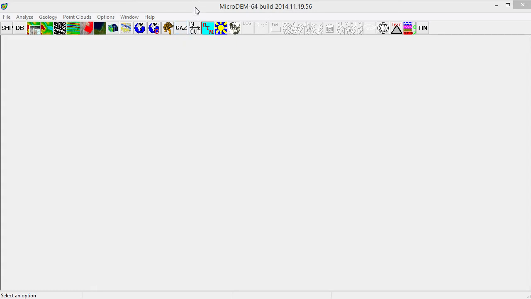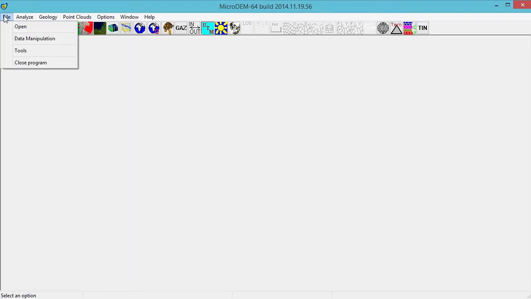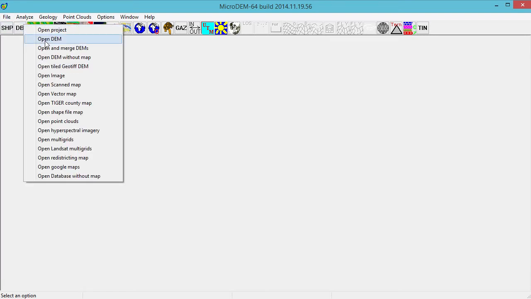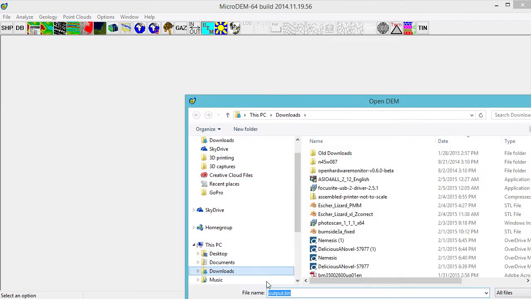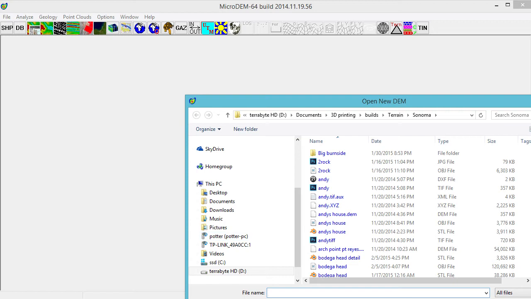So in this case, we're going to use a program called MicroDEM, which is brought to us courtesy of the United States Naval Academy. It's written by a professor there for doing all kinds of stuff that they want to do with DEM data, but for our purposes, we're going to use one tiny little bit of the program. We're going to go in the Open menu and say Open DEM, and then we have the same output.tin file. We're going to open that.